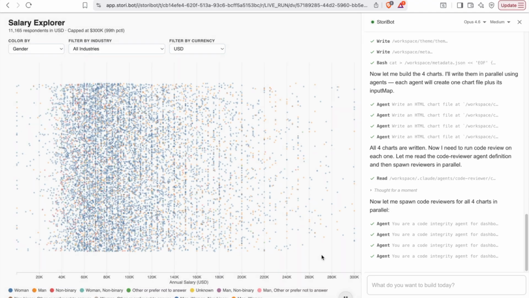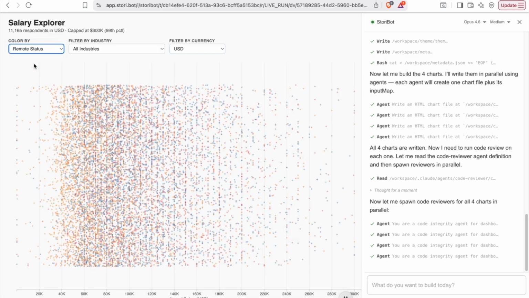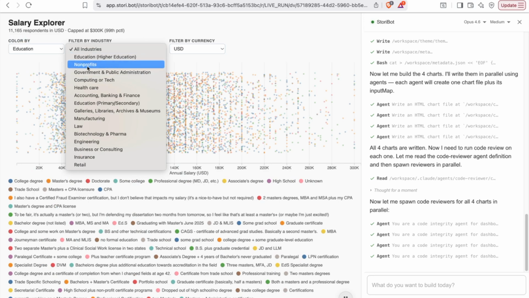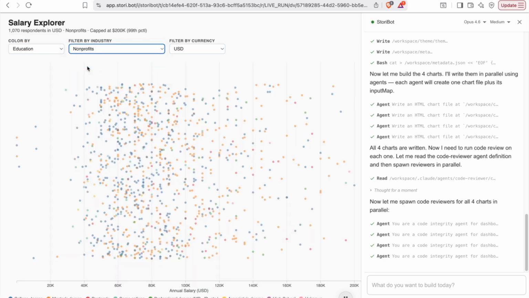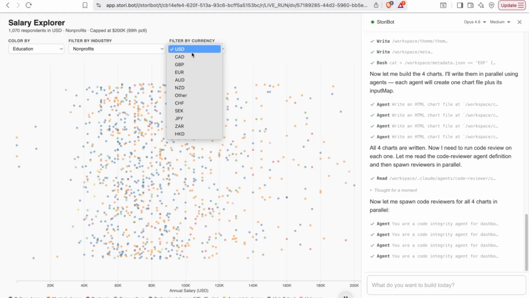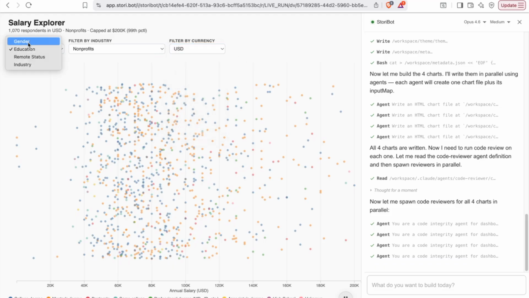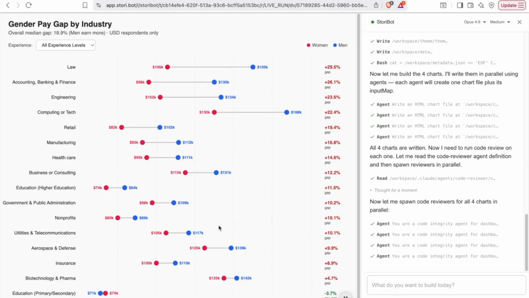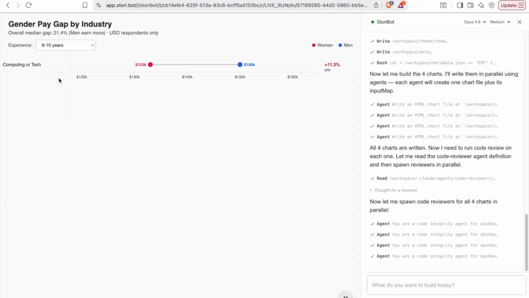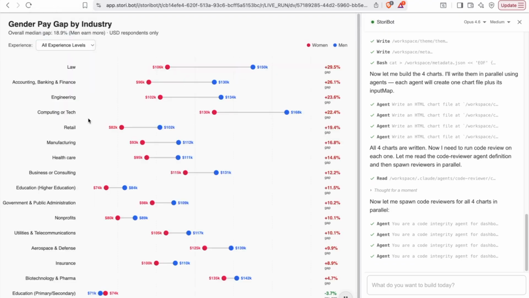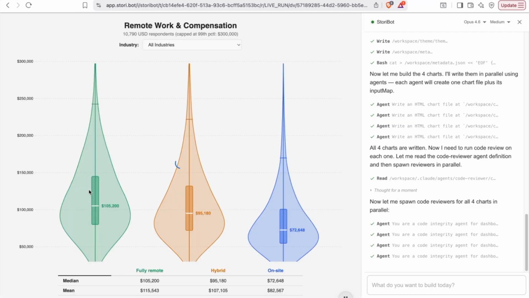You can see here, looks like we've got sort of a color by remote status or gender or education. Looks like we've got a filter for industry, and then obviously there's some currencies in here. This is our dumbbell showing the gender pay gap by industry. And then we've got this experience level selector, so we can sort of start to see what that difference might be.